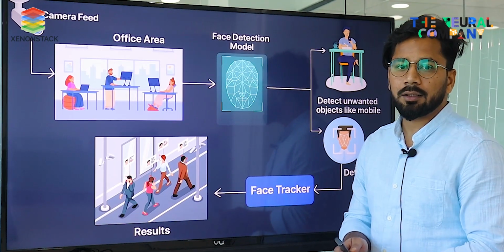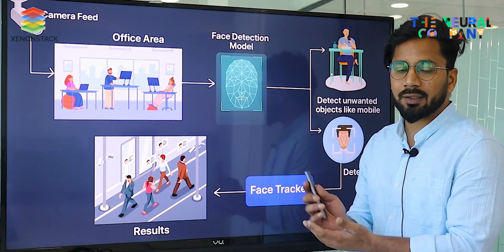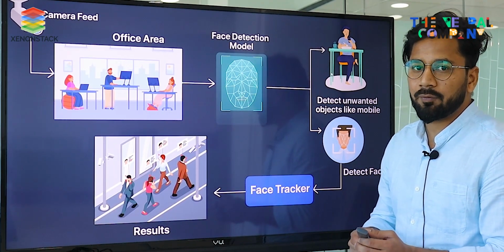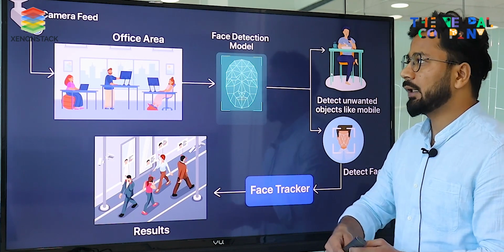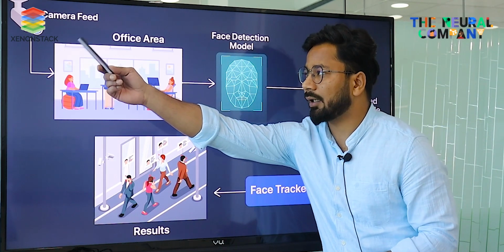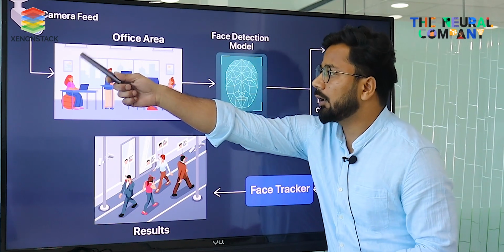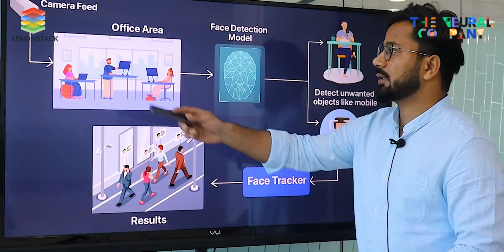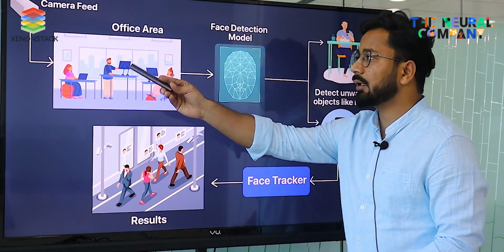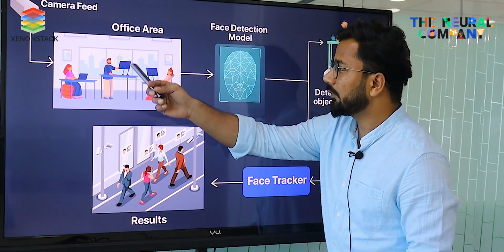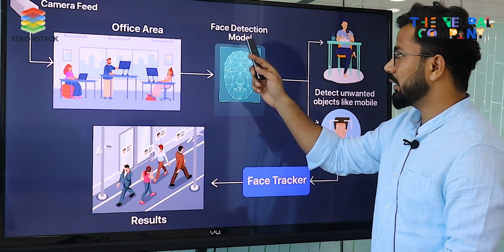Now we will see the visual overview of the solution that we have implemented. For example, we are using CCTV cameras in the office. Here you can see the CCTV cameras that are implemented in the office premises, like in the cafeteria or where we work. The CCTV cameras send an RTSP real-time feed from the office area to the surveillance system.